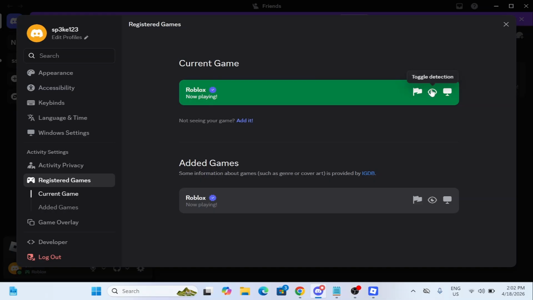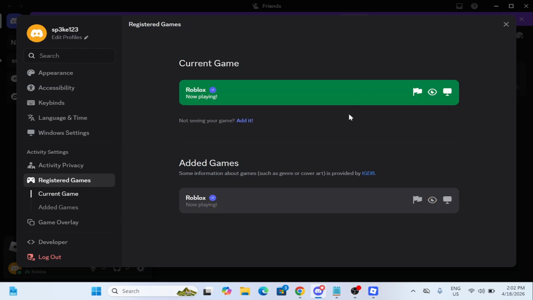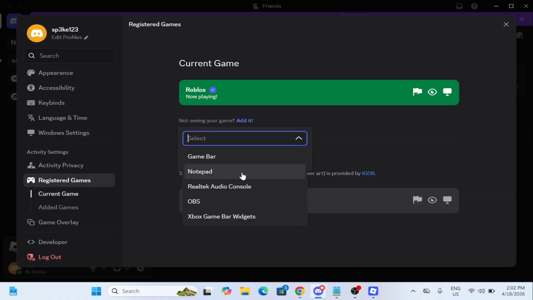Now from here where it says toggle detection, make sure this is turned on. So if it's currently disabled, you can just click on this icon to enable the detection. Now if you can't see your game from the list, you can always press add it, and then you can go and search for the game you want to add to the overlay.